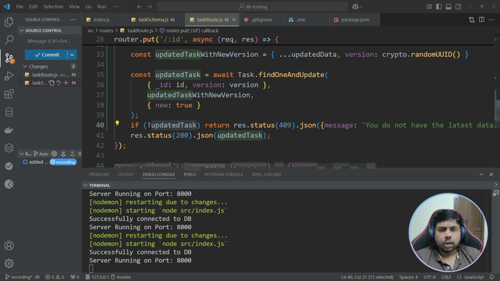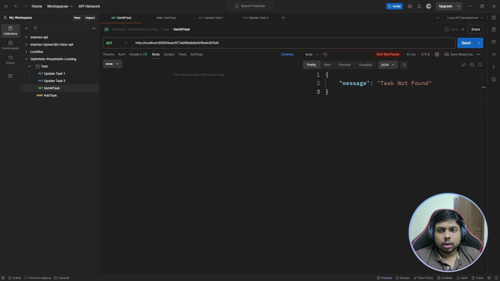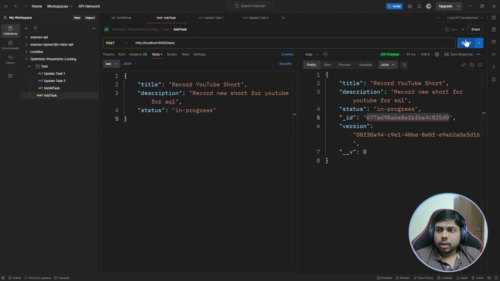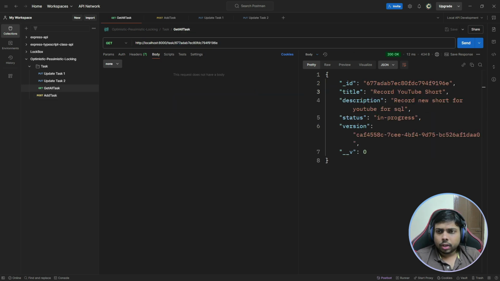Let us see if there are any errors. We'll try to simulate the same scenario again. So what I will do, in the background, I'll delete the old task, right? In the other screen, I have deleted the old task, right? So if you now see, task not found, right? So we will create a new task, right? So a new task is created with a new ID and new version. So what I will do, I'll take this ID and I'll do a get call, right? So we'll get the title, description, status, and the version that we want, right?